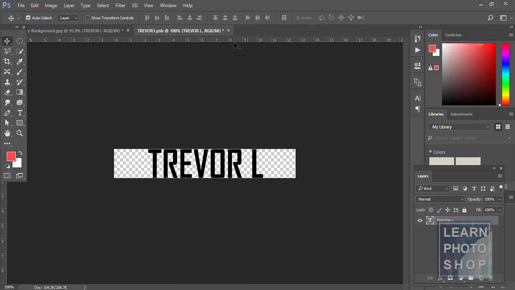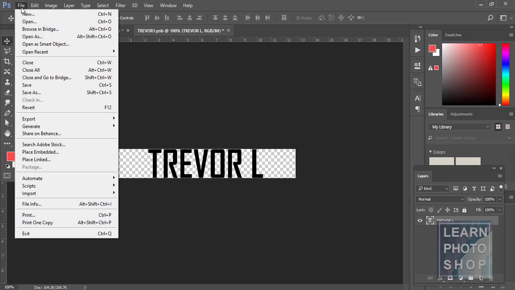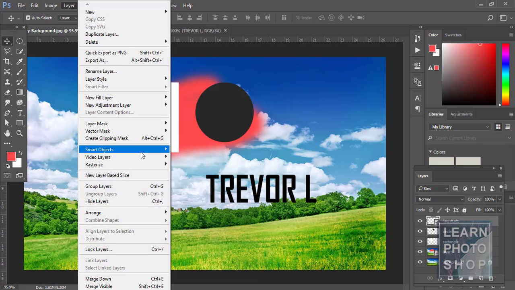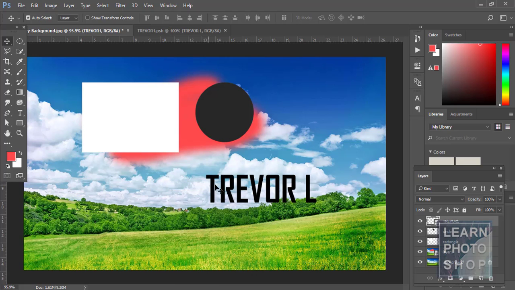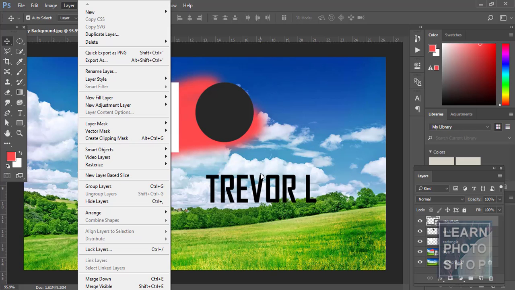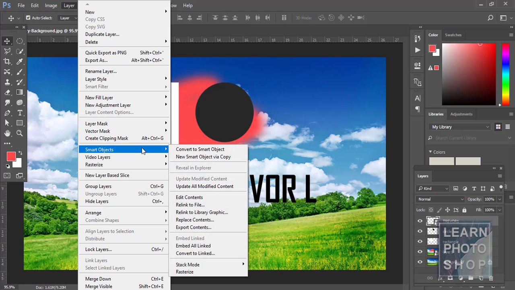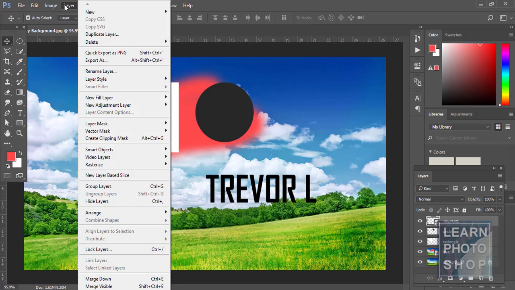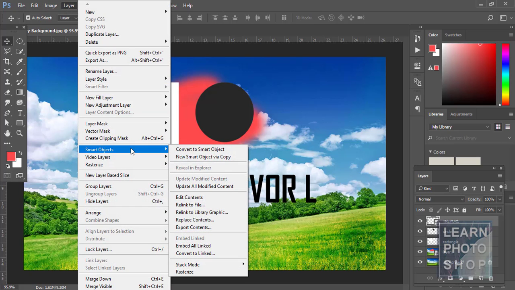So I will just file, save, layer, smart object, update all modified content. Doesn't matter, it's basically just used to update the content that you modify. So if you have modified a lot of smart objects, you can just click the update all modified and it will update everything into this main file. Please see the full tutorial on smart objects which I'll be making later.